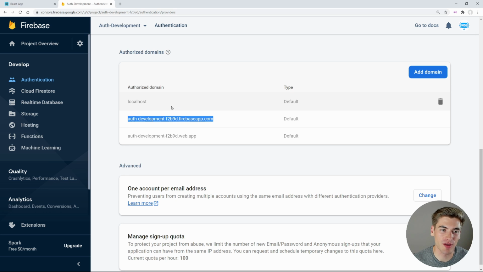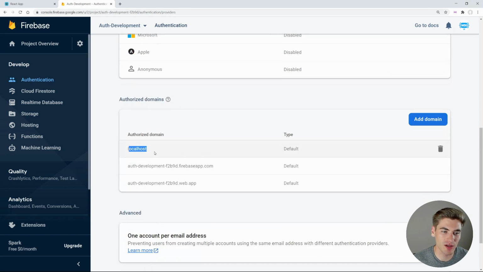And the reason we have a production version and a development version is that in the development version, we want to have localhost be allowed, but on our production version, we're going to delete localhost so that other people can't access our production Firebase from their localhost and possibly create malicious accounts. So now the next thing I want to do is create that production version.